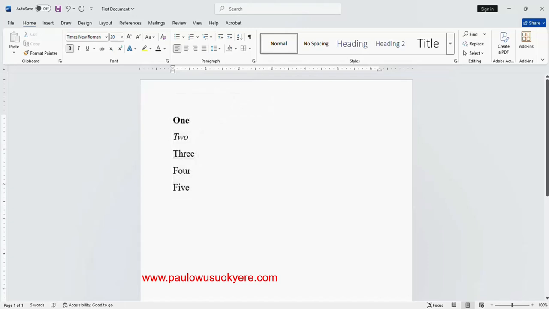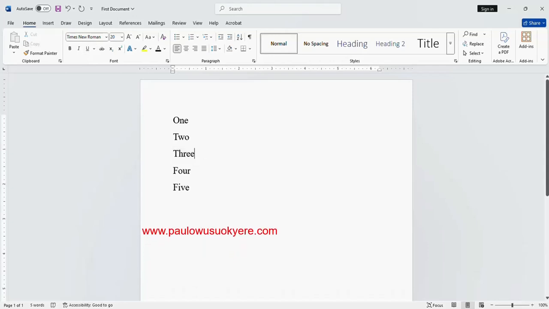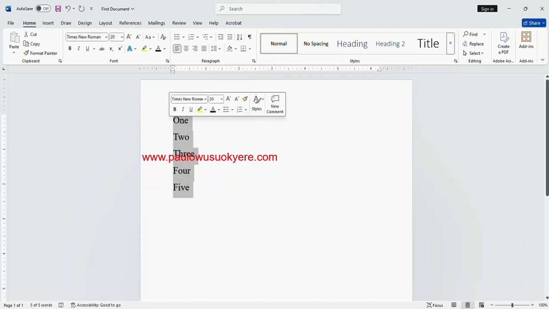So the 1 has become bold, so you select it again, then you click the bold again, okay. So the 2, you select the 2, then you click the italic again, then it removes it from the italic state. So the 3, you select it again like this, then you click the underline again, then it removes the line, okay.